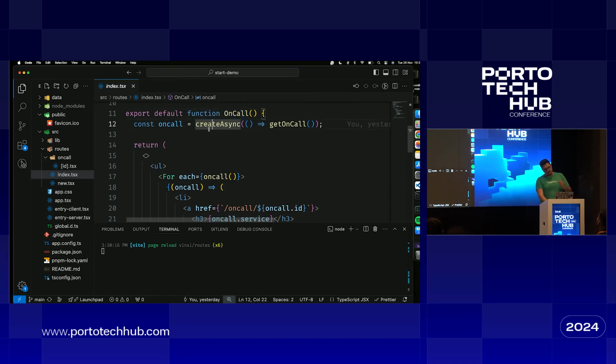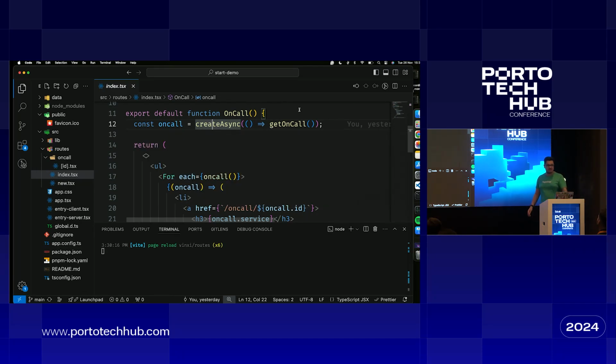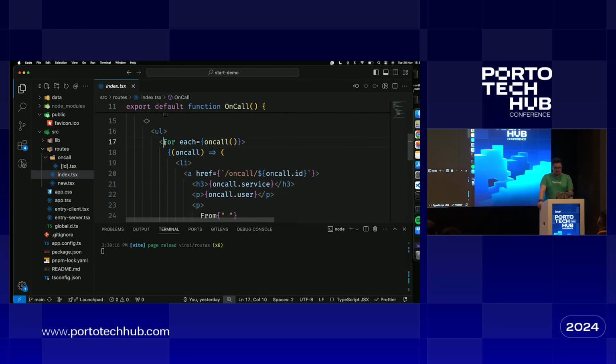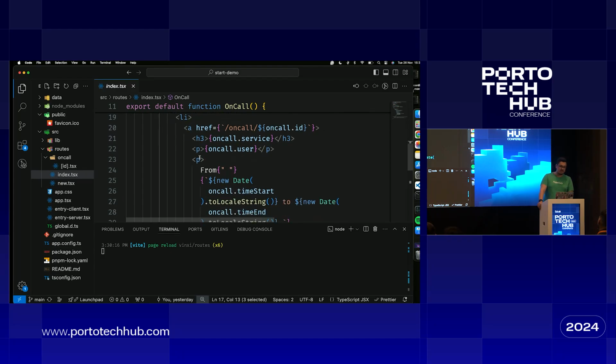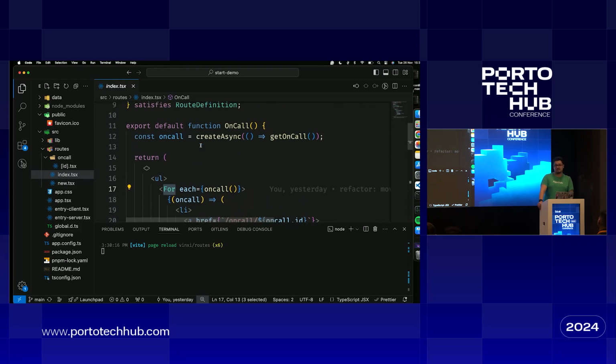So what we do is we use createAsync. createAsync is a primitive that Solid has, which allows you to turn a promise into a signal. So basically, it allows you to turn async data into signals. So we call the getOnCall function, which is responsible for getting our data from the database. Cool. Once we have that data, we use the For component from Solid to loop over each item and render it inside. So that's basically how we're going to see that entire list.